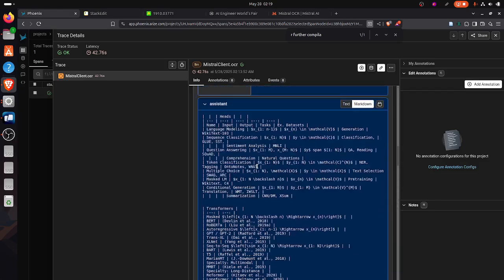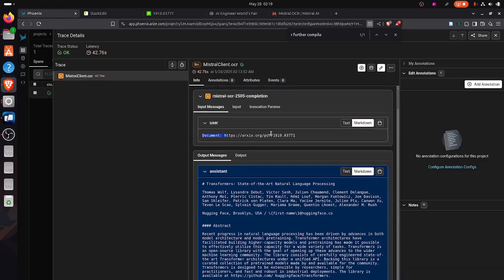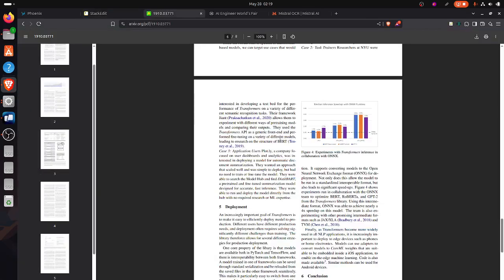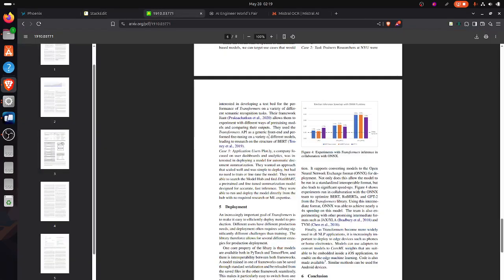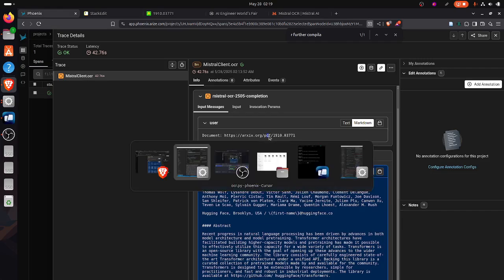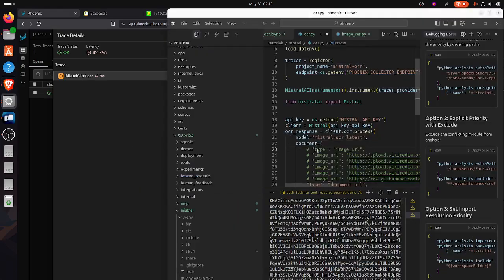But it's not just that. You can also see the inputs that are going in. You can track all of this. So unfortunately, there is no preview for PDFs, but there is a preview for images. So I'm going to showcase that quickly. That's one of my commented things.